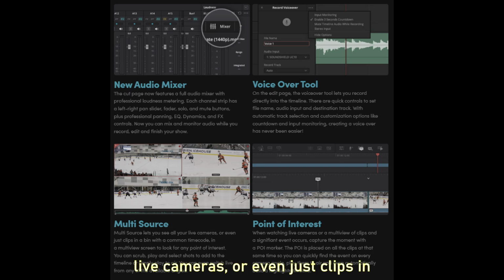Multi-source lets you see all your live cameras, or even just clips in a bin with a common timecode, and a multi-view screen to look for any point of interest. You can scrub, play, and select shots to add to the timeline or simply play to air. You can even switch live from any of the available angles.